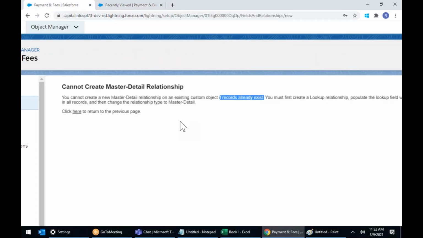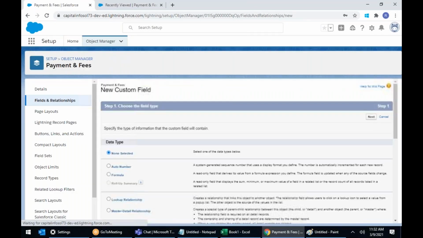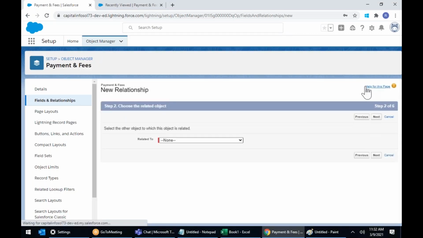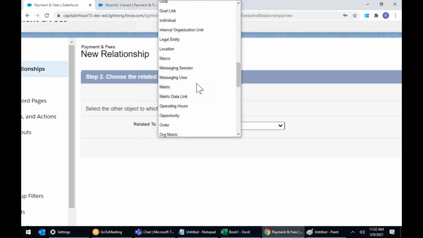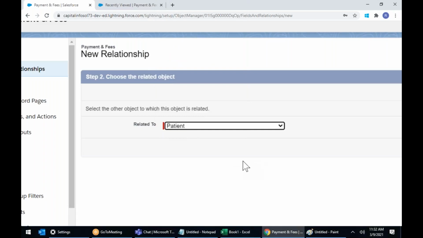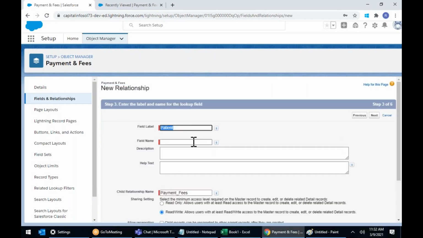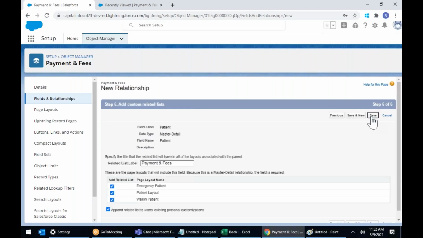I come here. Fields and relationship. New. Now I select master detail. I click next. Next. Wherever you're standing, that is the child. Wherever you're connecting, whoever you're connecting, that will become parent. I'm in fees and payment, it is a child. I'm connecting to patient, it will become a master. Click next. Click next. Click here. Click next. Next. Next. Save.